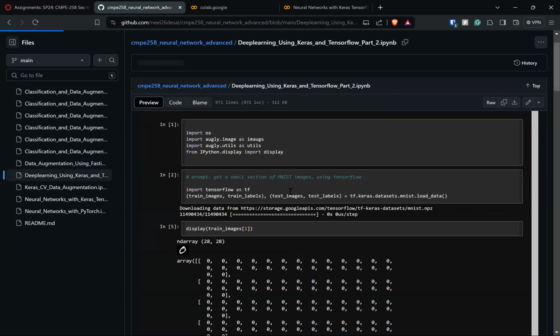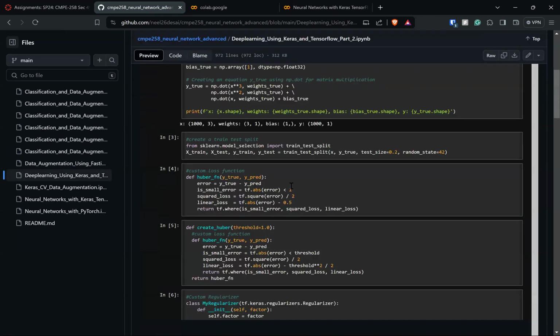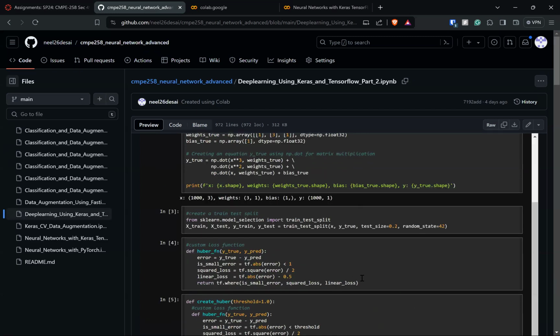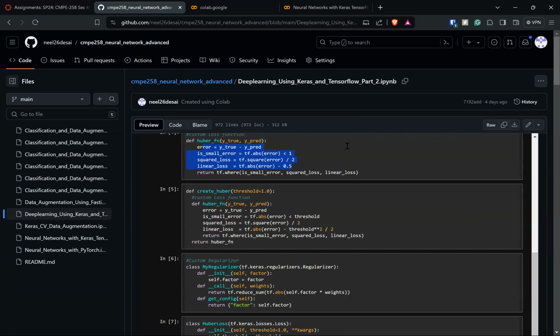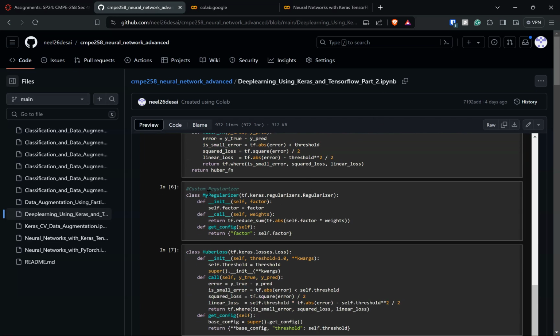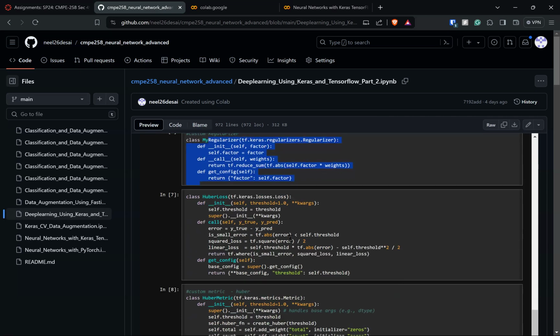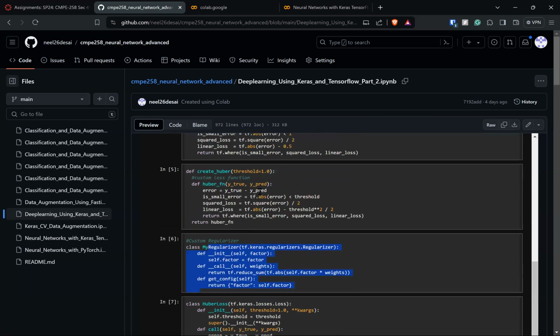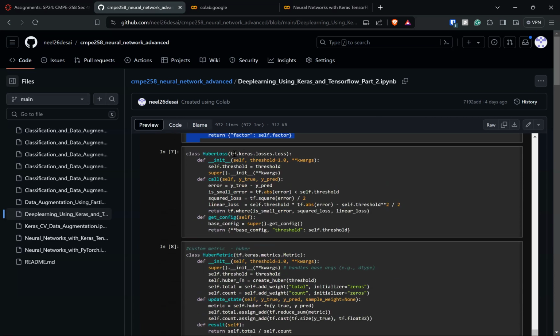Then we are using TensorFlow to build a neural network where everything is done from scratch. First, we define a sample data. Then we define our own custom loss function, which is the Huber loss function. This function is not being used. This one is going to be used because it allows us to dynamically set the threshold value. Then we have our own regularizer class. This is what we saw in the first notebook. We have our own loss function, which uses the function we created above. The main thing is what you are implementing.